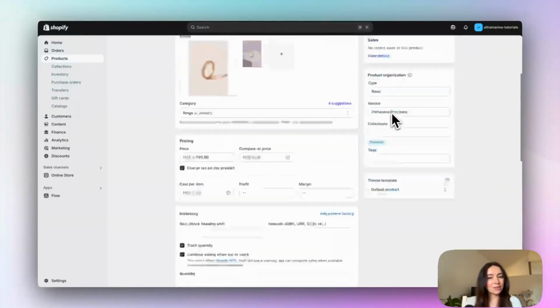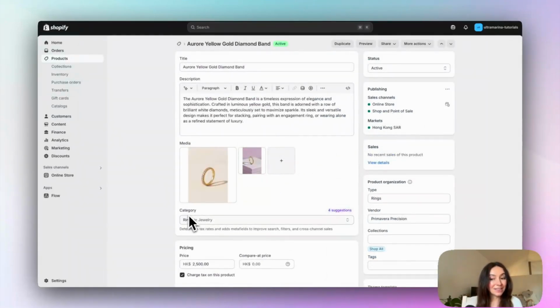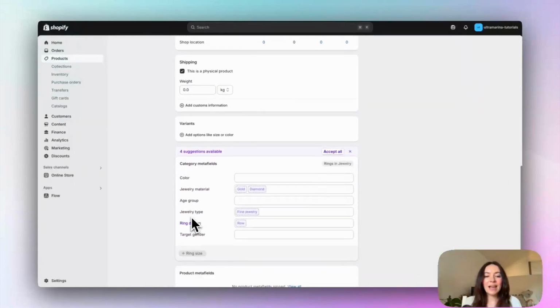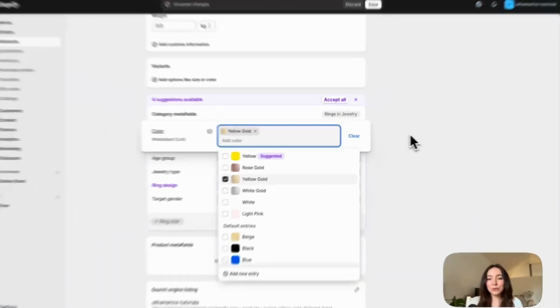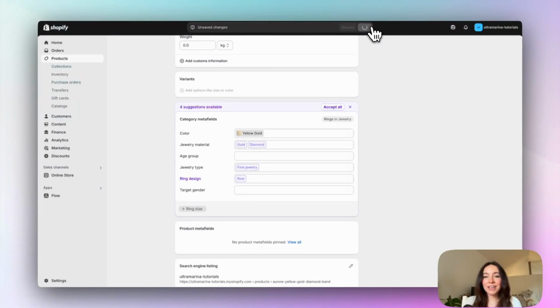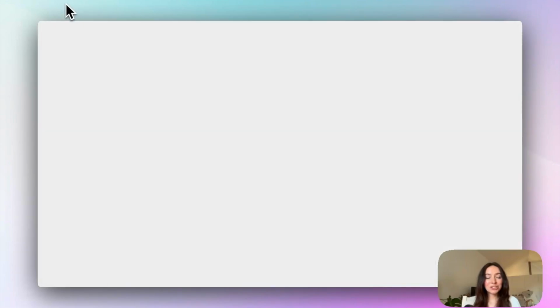And in order for these to appear, remember, we just need to make sure that it has a category. That's the critical bit. And then in color, I'm going to select yellow gold and hit save. And now when I go back to my customizer, this product should also appear when I click on yellow gold. Let's go ahead and test that. Going to refresh the page.